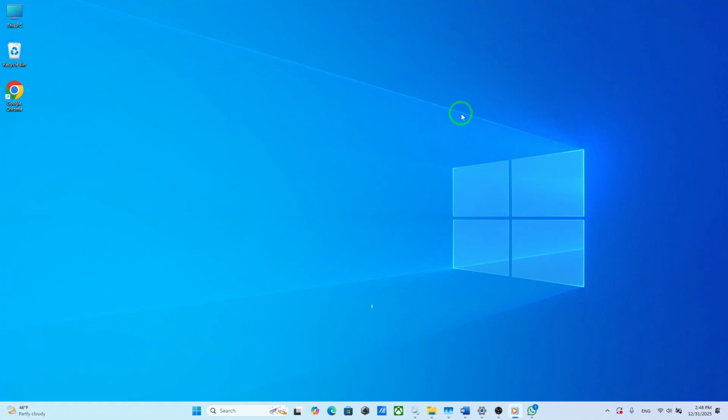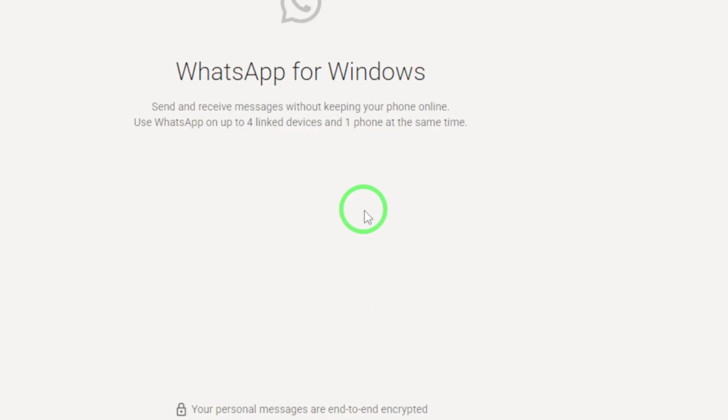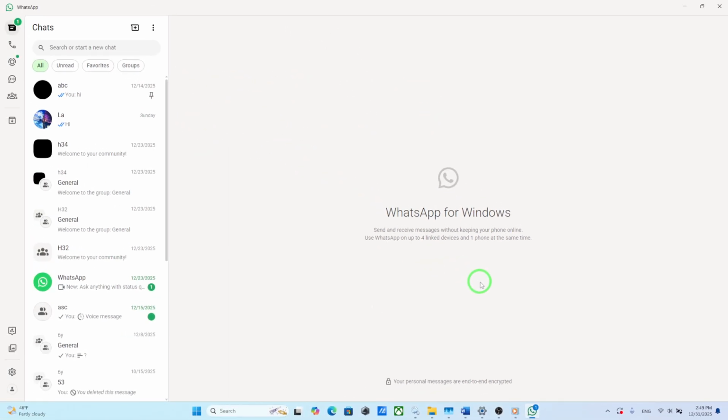First, open the WhatsApp application on your computer. Make sure you're running the latest version so you can access all the new privacy options. Once WhatsApp is open, look to the left side of the screen for the familiar menu. At the top of this menu, you'll see a gear icon. Click on that gear to open the settings panel.